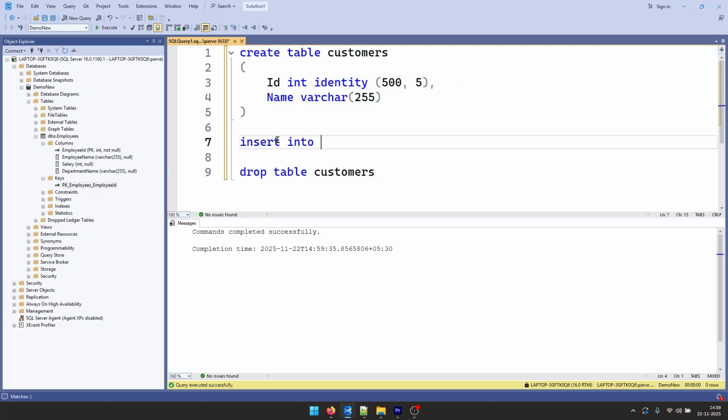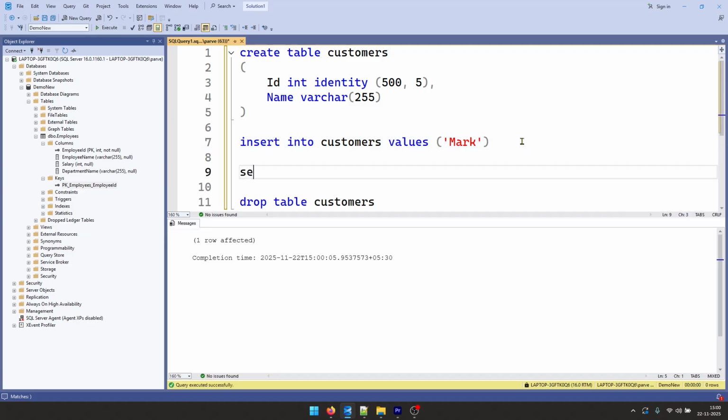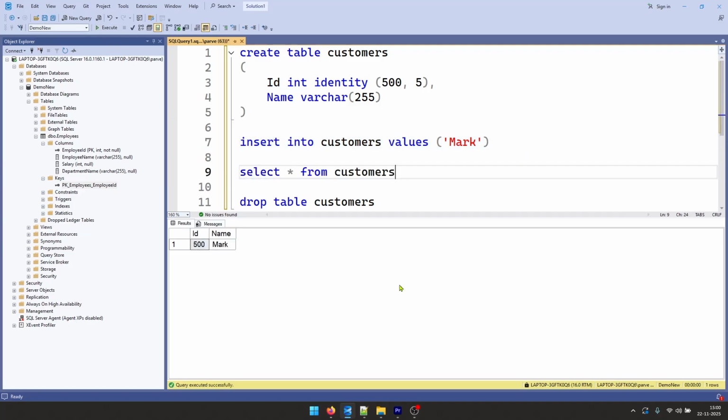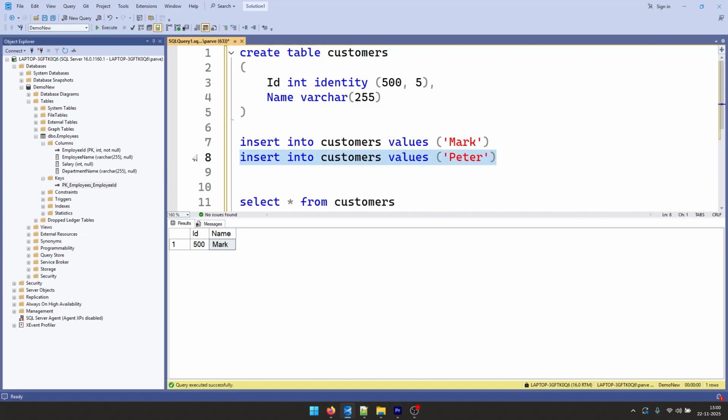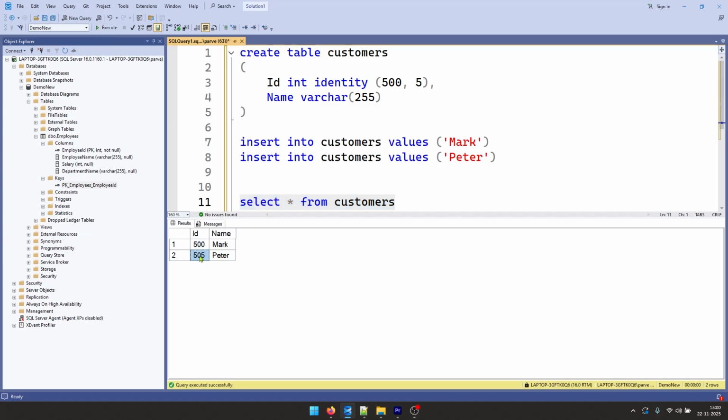Let's see. See, I am not specifying anything for ID. I am just specifying the customer name. Let's execute this. And let's see the data in our table. You can see here ID 500 has been automatically assigned to Mark. If you insert one more record in your table, let's say Peter, execute this and see the data again. You can see 505 has been assigned to Peter.